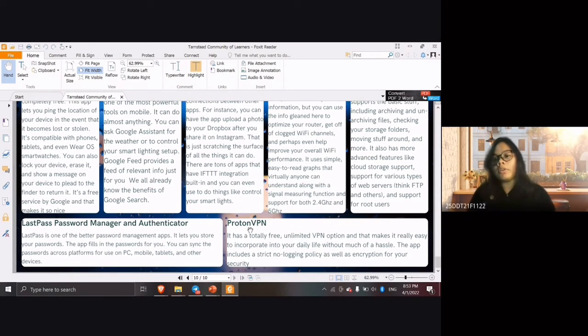The last is Proton VPN, which is a totally free, unlimited VPN option, and it makes it really easy to incorporate into your daily life without much hassle. The app includes a strict no-logging policy as well as implications for your security.